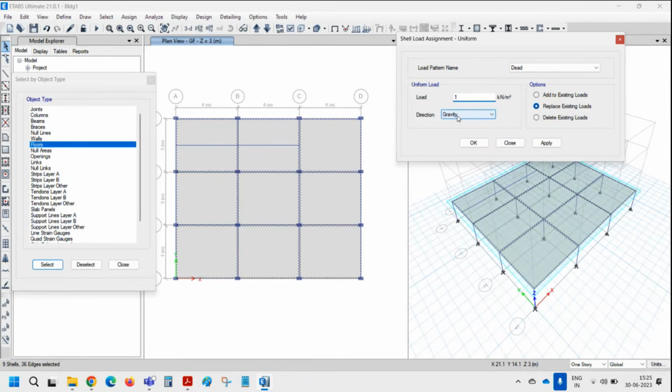And the direction by default is gravity. That means the value should be positive and it is going to act in the downward direction automatically. Or you can specify it directly in any particular direction. Let's have gravity, and you have the options how to apply that. And if you want to delete it, then here is the option. Let's apply dead load of 1 kilonewton.